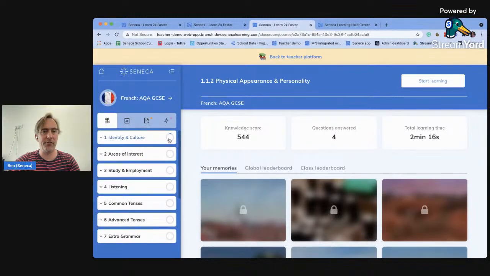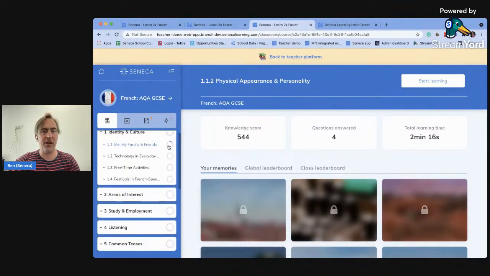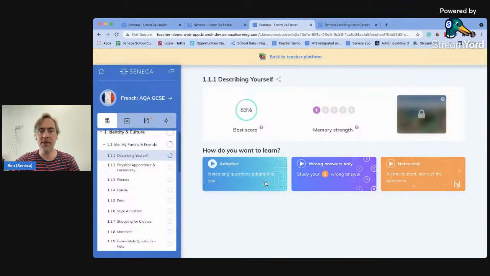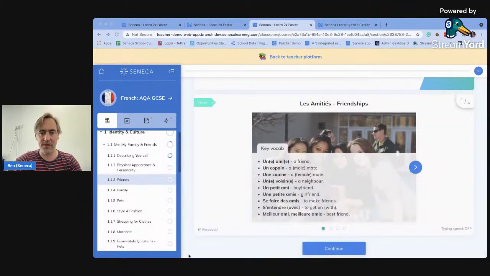So I'm going to just work through as if I was working through independently. I'm going to start with describing myself. How do I want to learn? I'm not going to do that. That one's partially completed. I'm going to start with friends. Just have to move that.